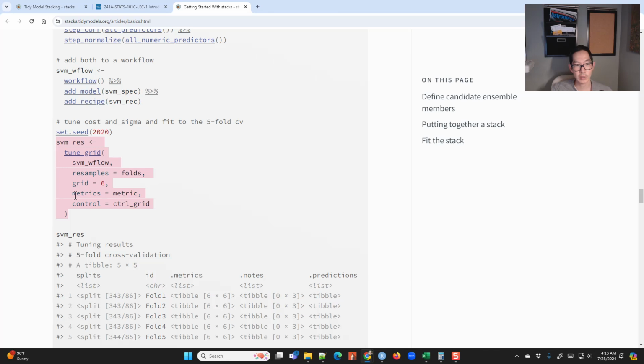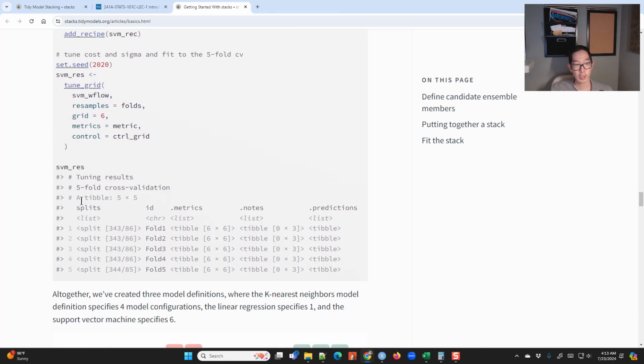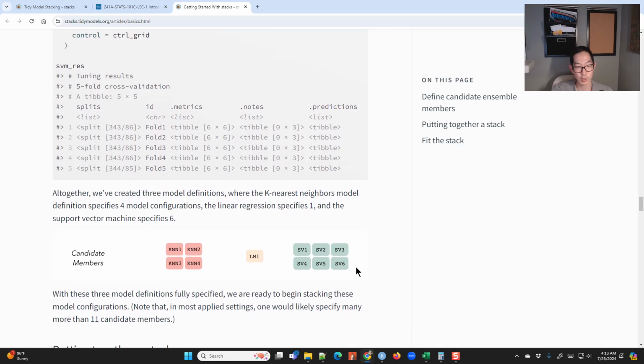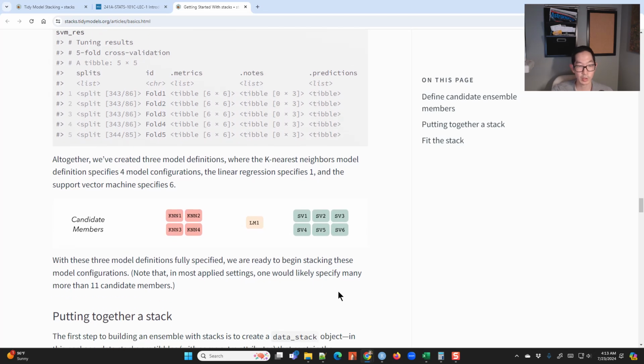And again, all of these things do take a little bit of time to do. And then the results, I have my SVM results. Okay, and so again, using control equals control grid, which we specified using control stack, which has the settings. So this stores all of this. So here I've got 4 KNN members, 1 linear regression candidate model, and then I have 6 SVM support vector machine models here. Okay, and so we want to stack these different model configurations.